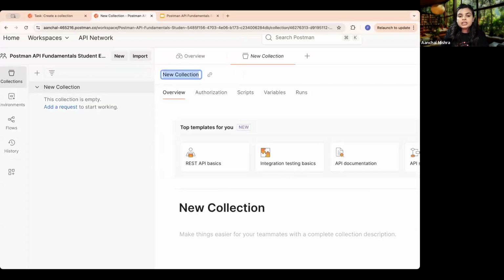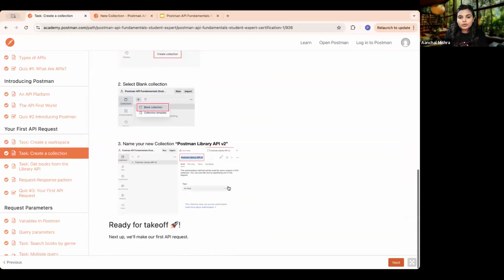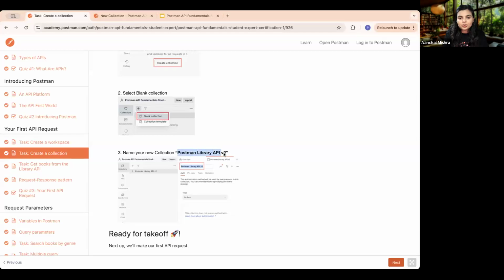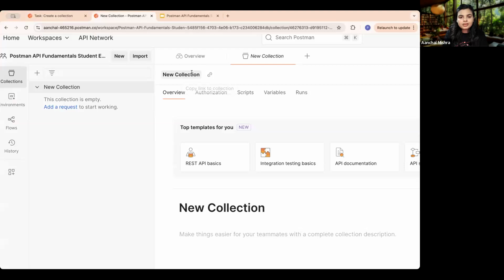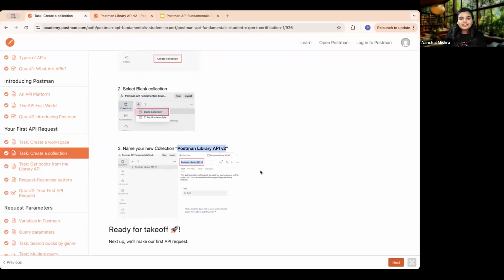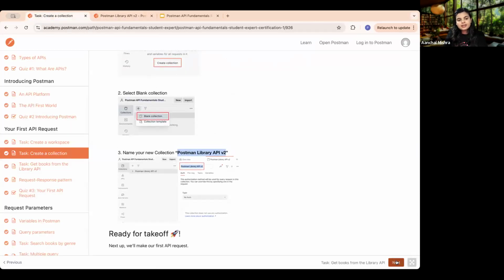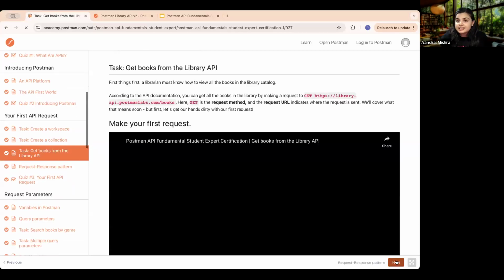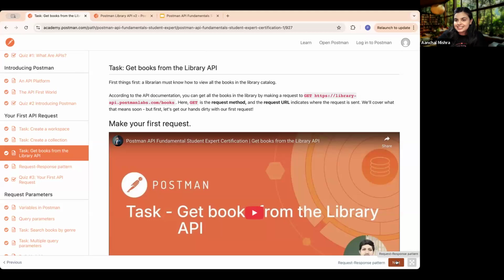Now for the collection name, let's go back and copy the name that we want to give to our collection. That is going to be Postman Library API V2. Let's name this as that, and we are done. Okay, now we are finally done with our collection part as well. Now we are going to start with our very first task as a librarian. Interesting.